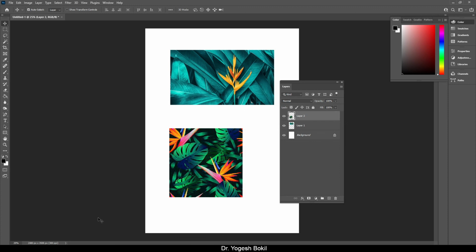After that, in the next part, we will look at the next tools as well as how layers work.